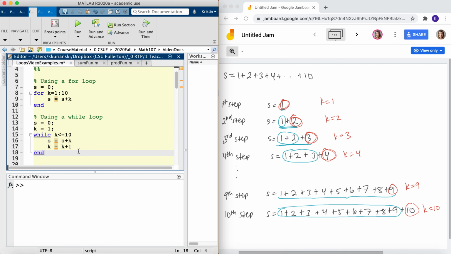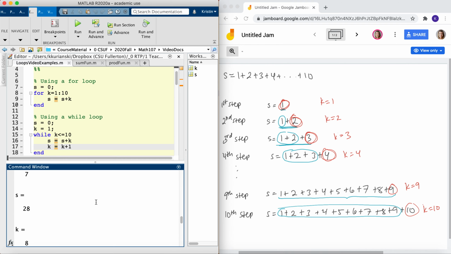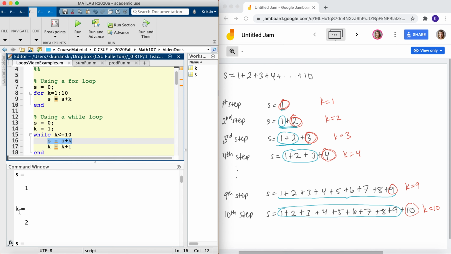So now, let me try running this again. And I did not suppress the output just so that I could show you what we get. So let me scroll up here. So we start out with s equals 1, and here you see that k got updated to be k plus 1. So its previous value was 1, it got updated to 2. And then we compute s plus k, so this is going to be 1 plus 2 is 3, k gets updated to 3, and we keep going all the way until our very last step where we compute 1 plus 2 plus 3 plus 4 plus all the way up to plus 9 plus 10, k gets updated to 11. And now this question is, is 11 less than or equal to 10?